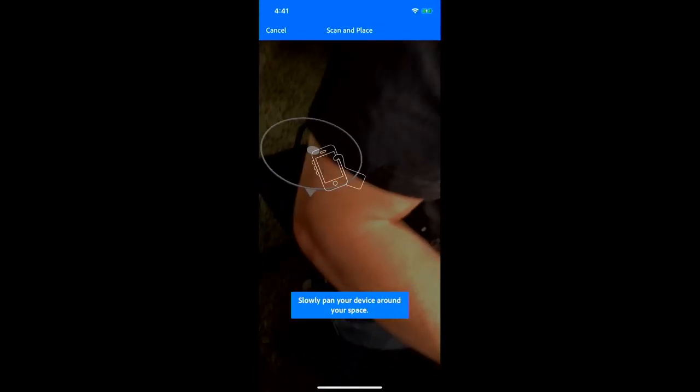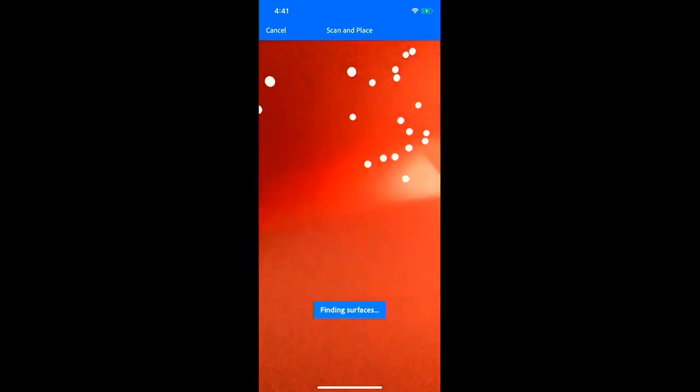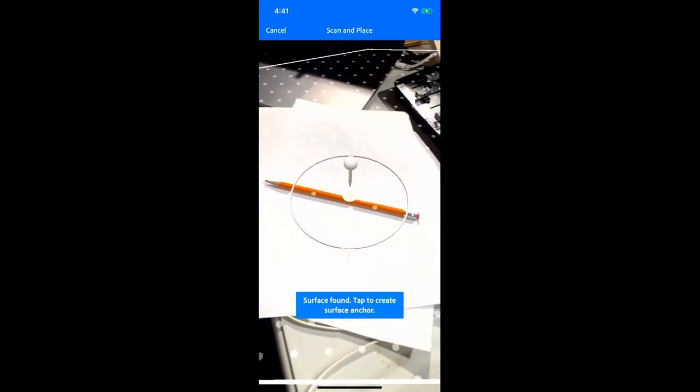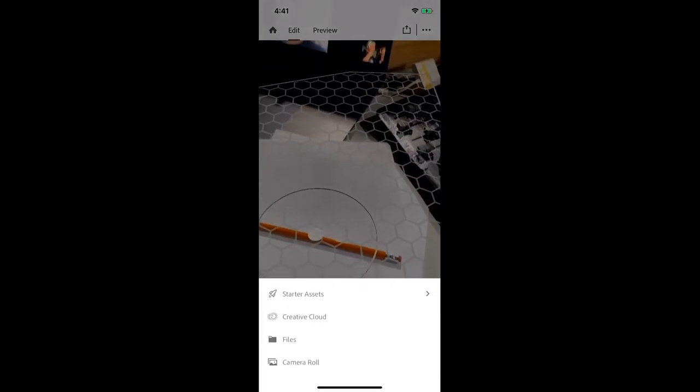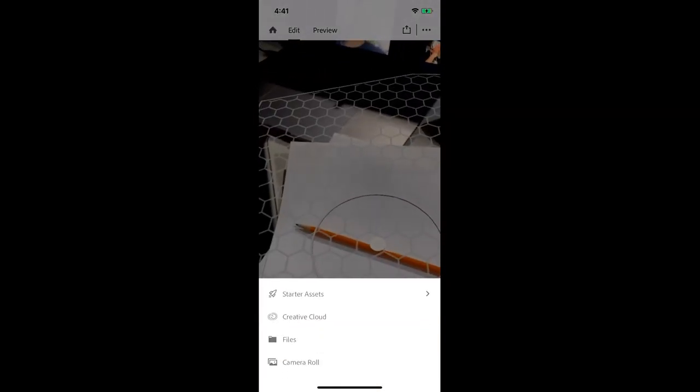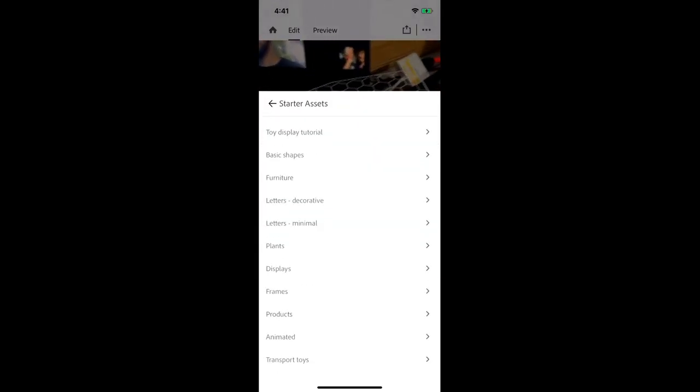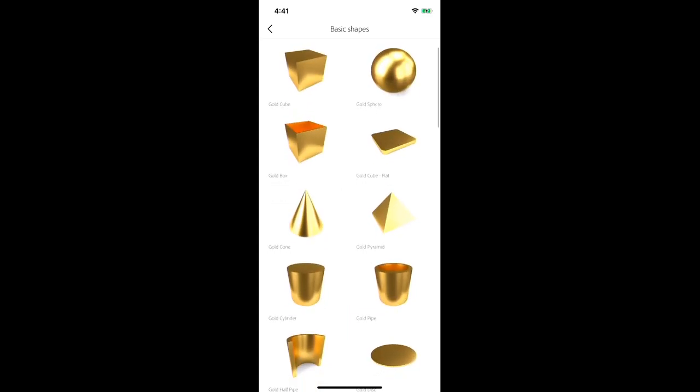Edie, why don't you tell people about what you've got here? It's called Adobe Aero. I need a surface to go onto, though. Okay, what about the table here? Okay. So you find a surface, and then you can put things on it, like furniture, animals and people. You go to starter assets, and then you can do basic shapes, furniture. You can put letters, you can put plants. It's really fun. I really like basic shapes because you can make it look almost floating.